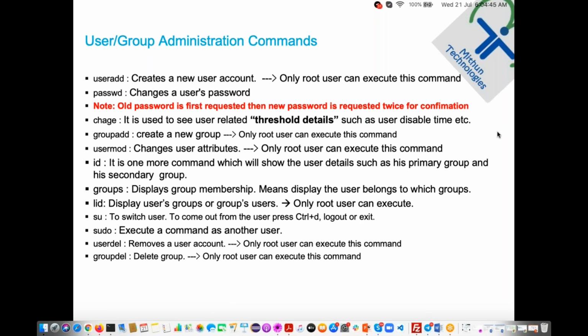Okay, so in the last session we discussed how to create a user, how to set the password, how to set the attributes, how to create a group, how to add the user to a particular group, how to check how many users are in that particular group, and how to know how many groups this user belongs to, how to give sudo access, how to delete the user, and how to delete the group.